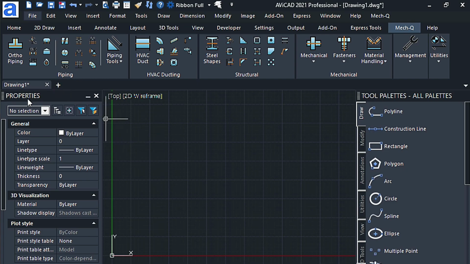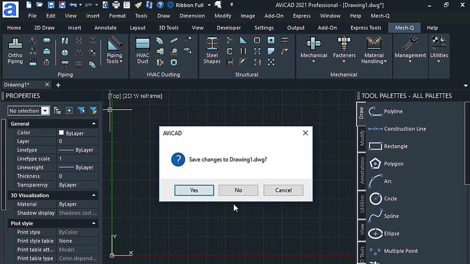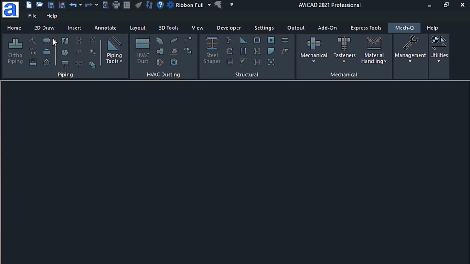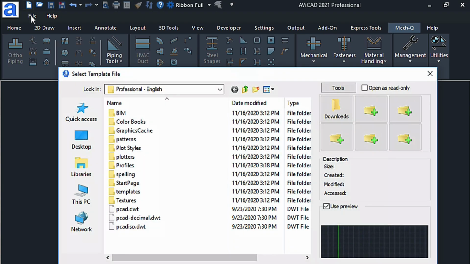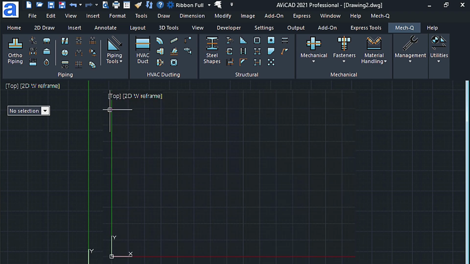When you first open up AviCAD, you'll be presented with this drawing one. If we close this out and then just open up a new template file, you'll see pcad.dwt, and then there's also pcadiso.dwt. If you're an Imperial user, you want this one. Metric, you want this one. So I'll be working in Imperial today.